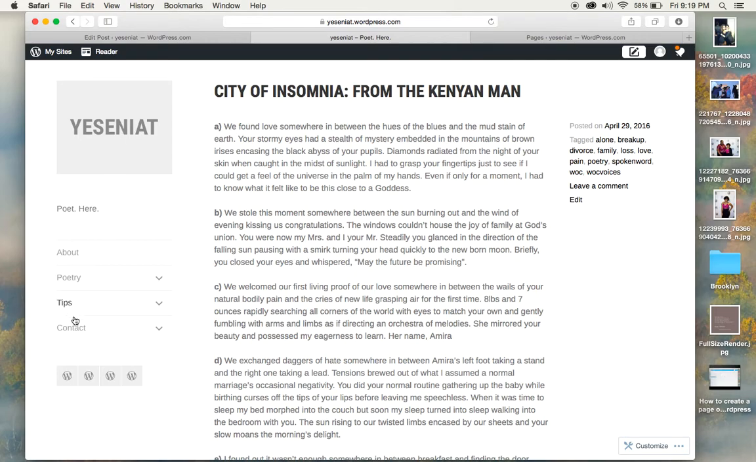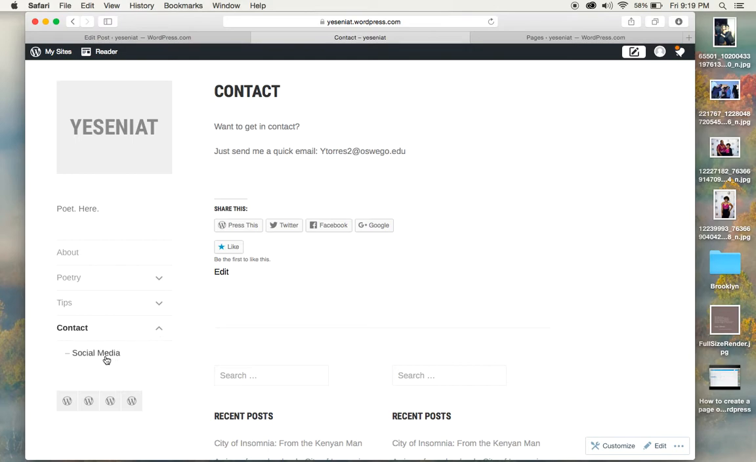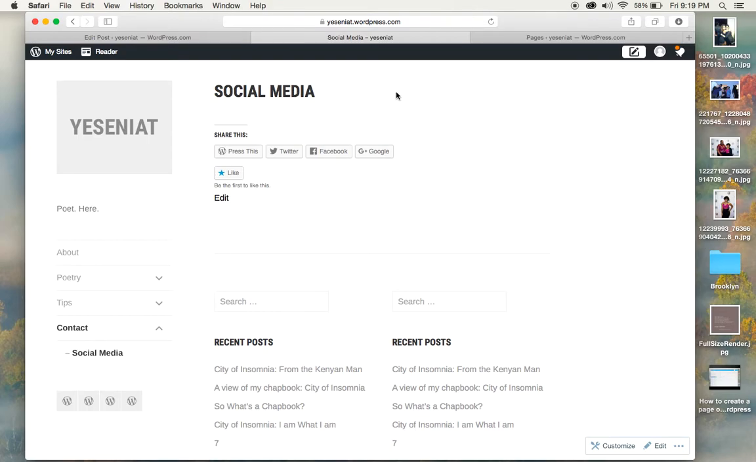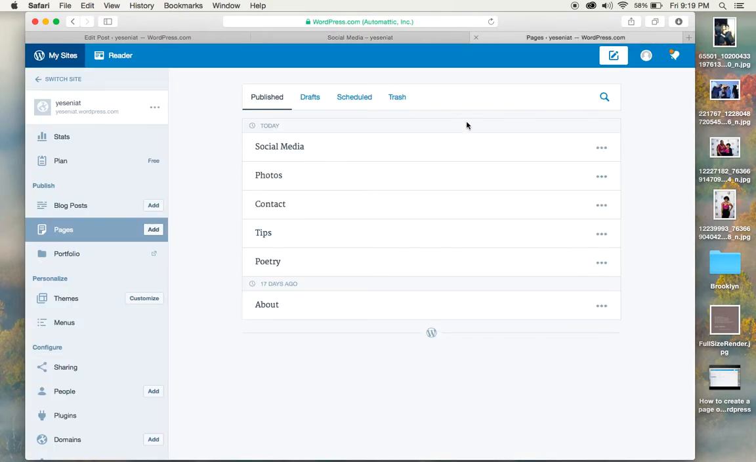And we'll see that for contact, you can click and it'll show up right here, social media. And then you click on that, and there's nothing there just yet because we're going to go back and edit that. So we're going to go to social media. We're going to click on these three little dots, and this is how you're going to edit or view the page or trash your page.